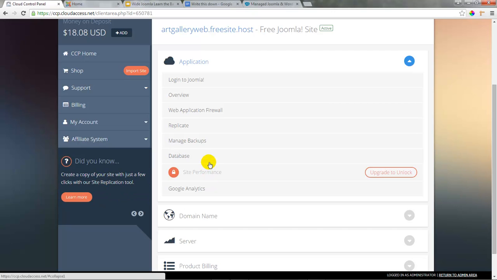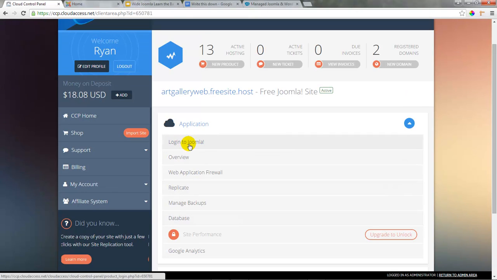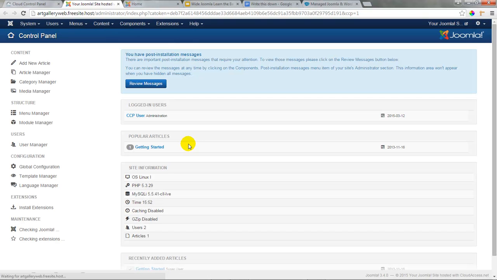So let's go ahead and click on log into Joomla here, and this is going to take us directly to the back end of our Joomla site, or our control panel, also referred to as the administration area. And this is the place where I manage and maintain my content. I can add articles, categories, media to the site. I can also control my structure, my menu, and my modules. Those building blocks I was talking about.